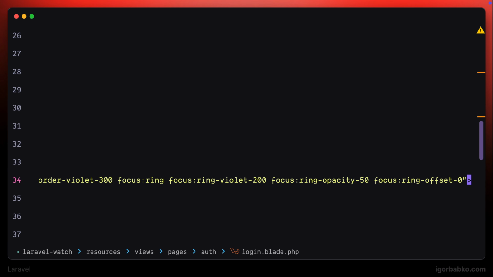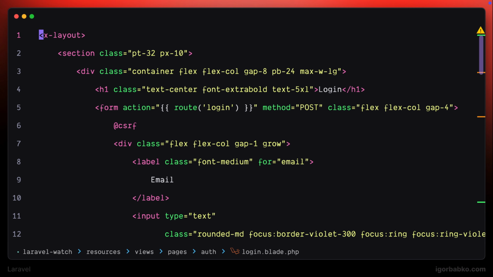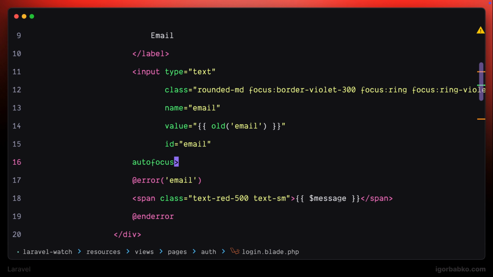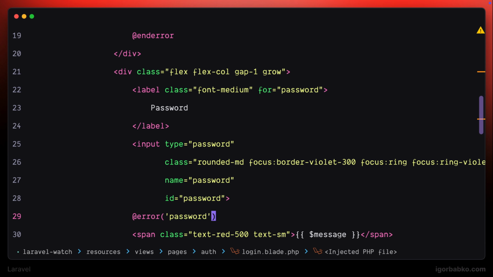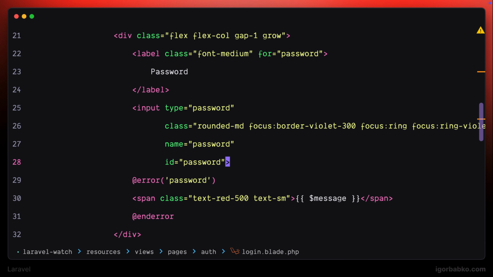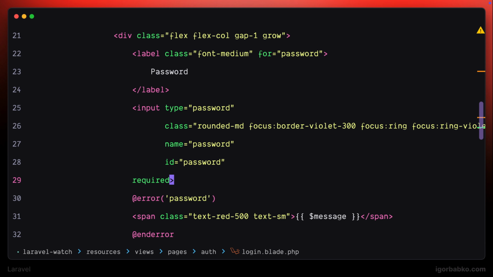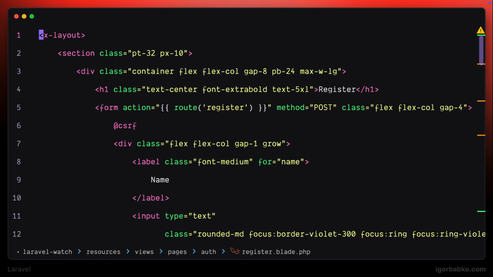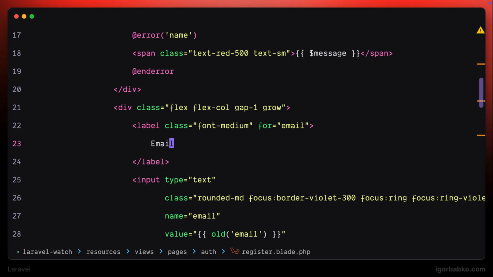And also it will be good to put focus in the first field of this form once user opens up login page. I'm going to add autofocus attribute to this email field. And also let's change the type of this field on email. And for the password field, I'm going to add required attribute for browser validation. And while we are at it, let's switch over to registration form, and in here I will also change type of the email field on email.